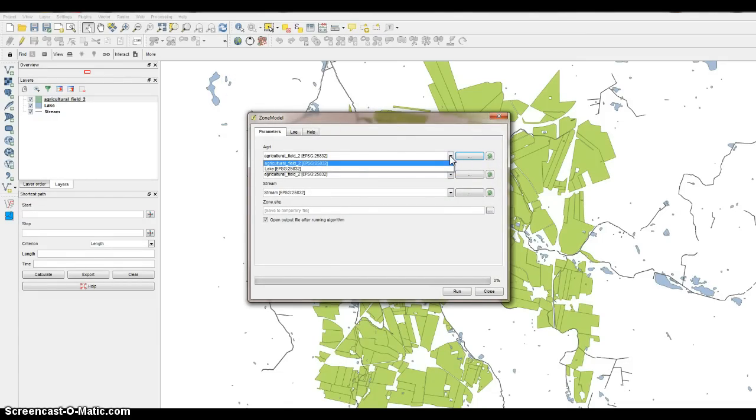And you'll get these little drop downs here. So you'll have agriculture here. And see where it says lakes here? You'll want to move that to lakes. And then streams will be the only stream because it's an output of a line file, sorry. And then if you hit the dot, dot, dot here, you can either save it as a temporary file or save it to file.